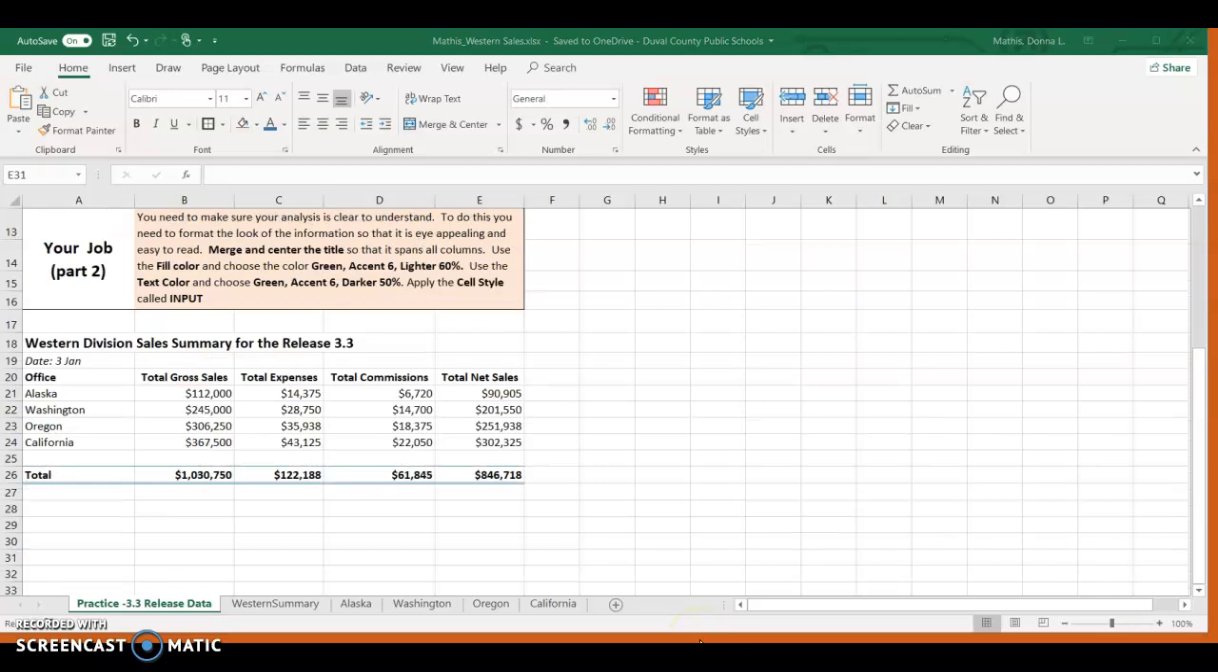Now that you have all your figures together, we have to make it a little more eye appealing to your bosses. So we're going to finagle some of the data around so that it looks more eye appealing. So the first thing that you're going to do is merge and center the title.